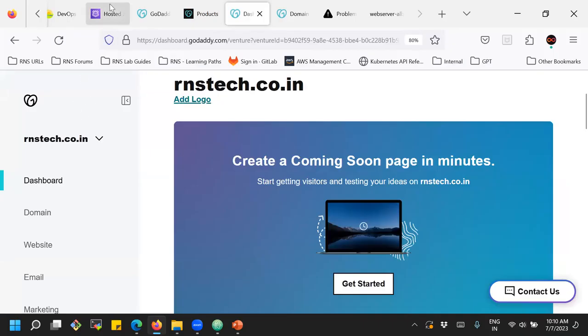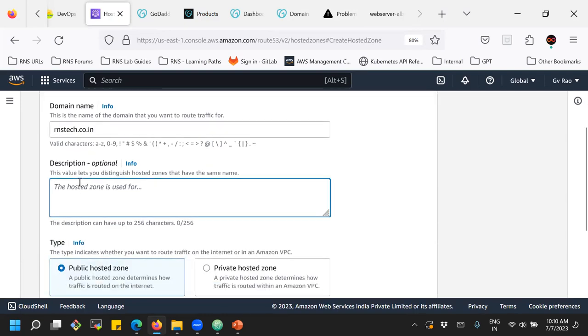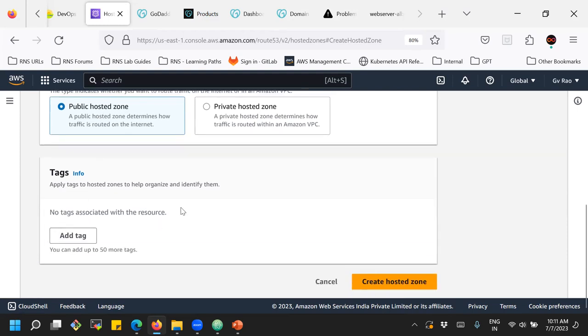This is a public domain anyway, so give the same domain name and you can add a description. And this is the public hosted zone. If you'd like to give the DNS name to the clients, then we need to define this hosted zone as a public one. But if you'd like to define it at the internal VPC or networking level, we need to go for the private hosted zone. Let's go ahead with the public hosted zone. If you'd like to add tags for this hosted zone, we can add them, but let's continue. Create hosted zone.